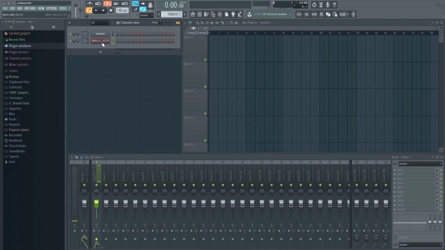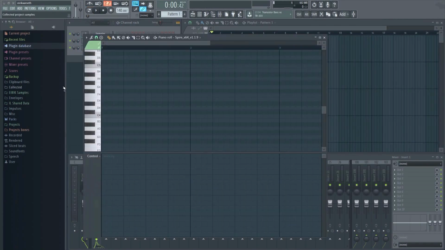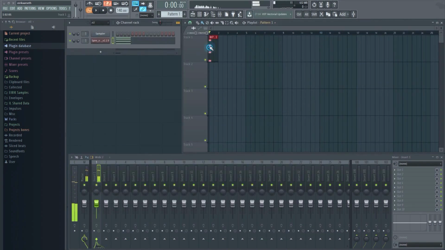Route it to a mixer track. Make a chord or whatever you like. Insert the pattern into the playlist. Make sure to drag it out or make a selection that's long enough to include the entire reverb tail.